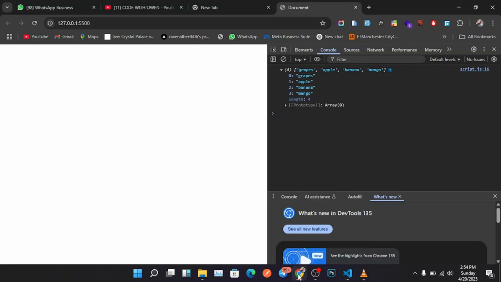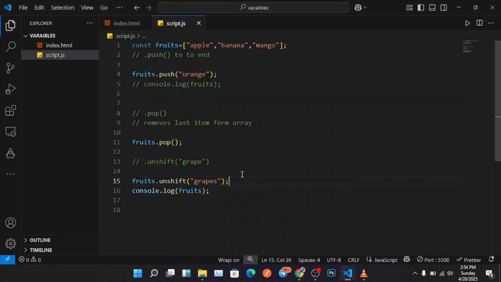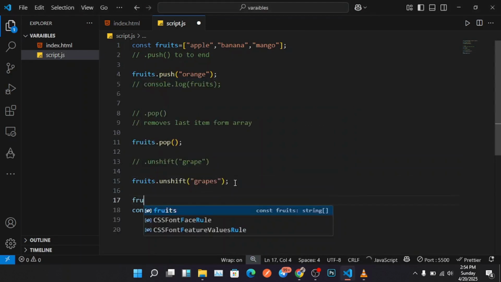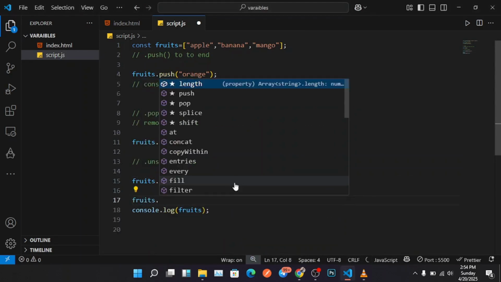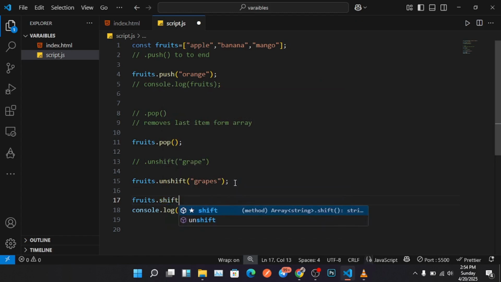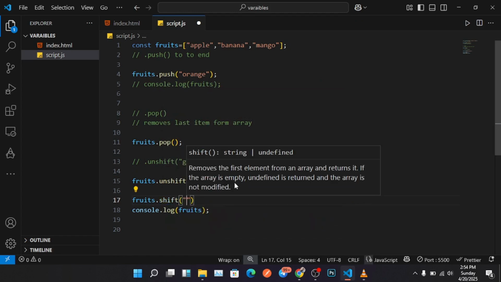Proceeding, we've got what we call shift. Shift removes from an array. For example, I will come and say fruits dot shift. So shift removes an item, and let's say we want to remove banana.